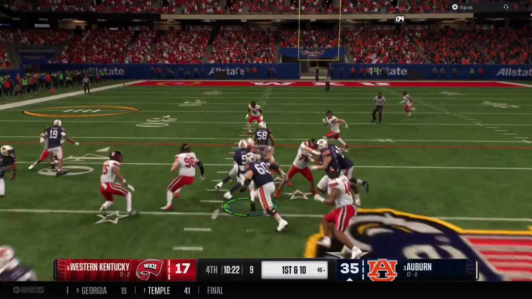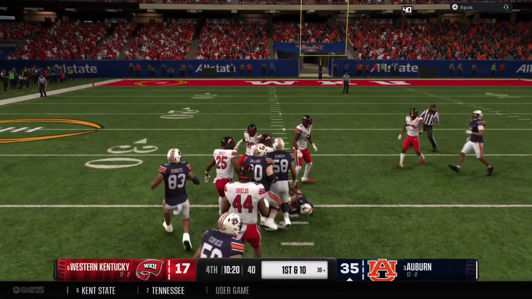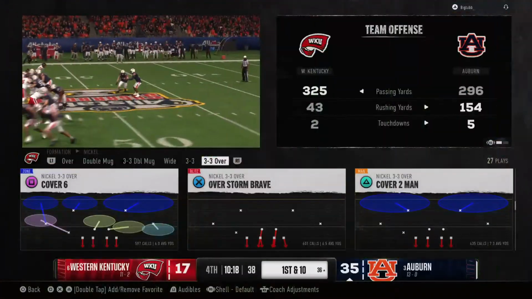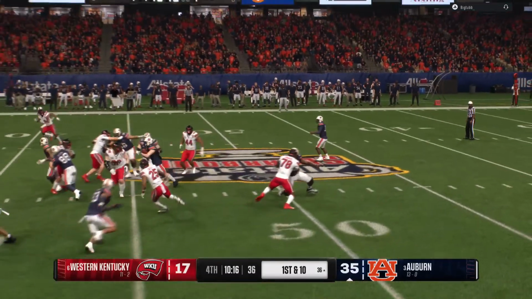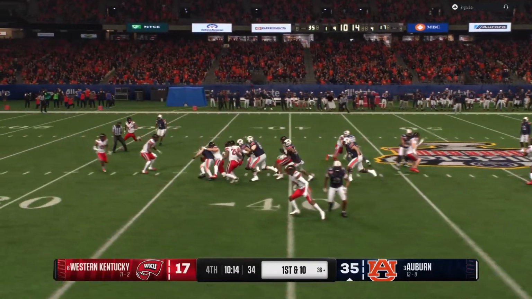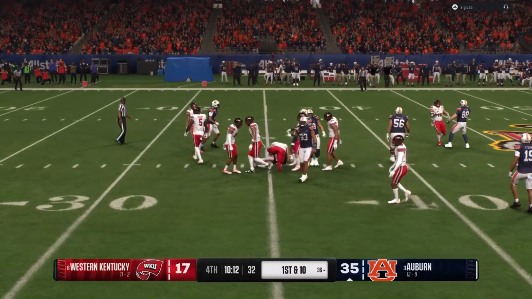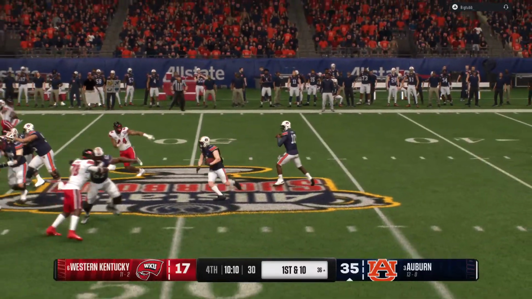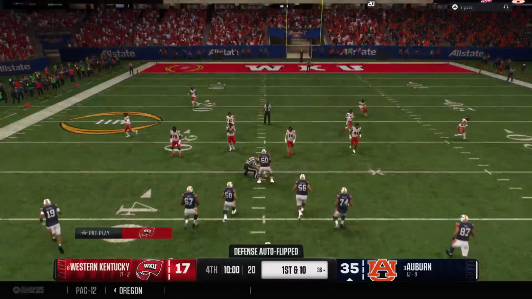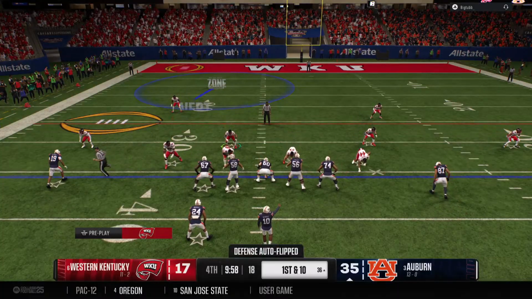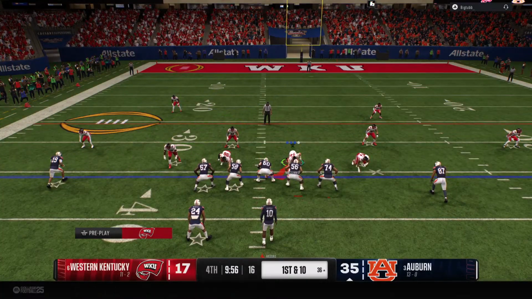Takes the handoff and tests the left side. They tackle him, but the gain moves the ball to the 36. Now you're starting to see this defense, I think, wear down now that we're in the fourth quarter. It's been a tough day for them, and the offense is taking advantage of it. A lot of positive plays.